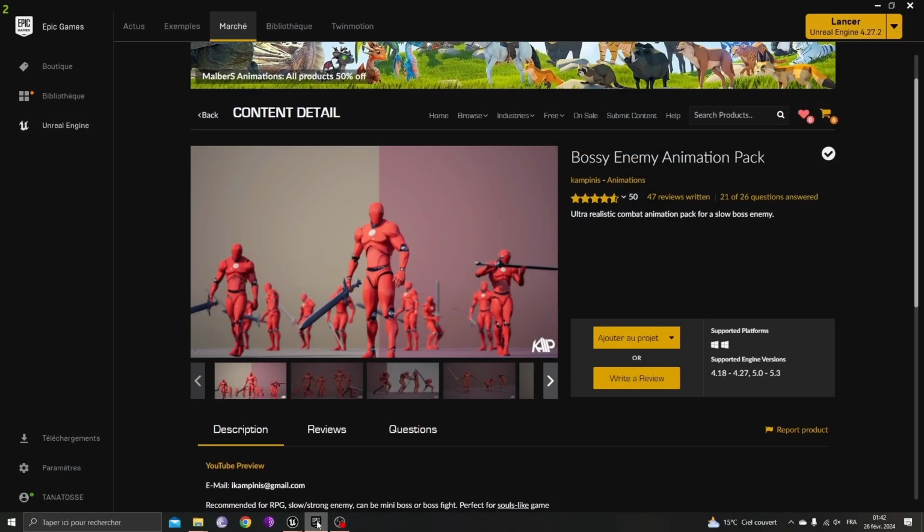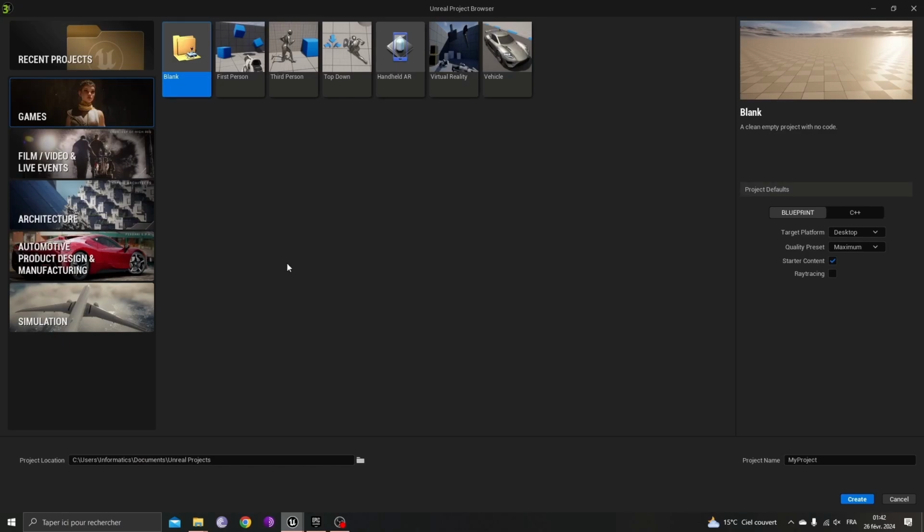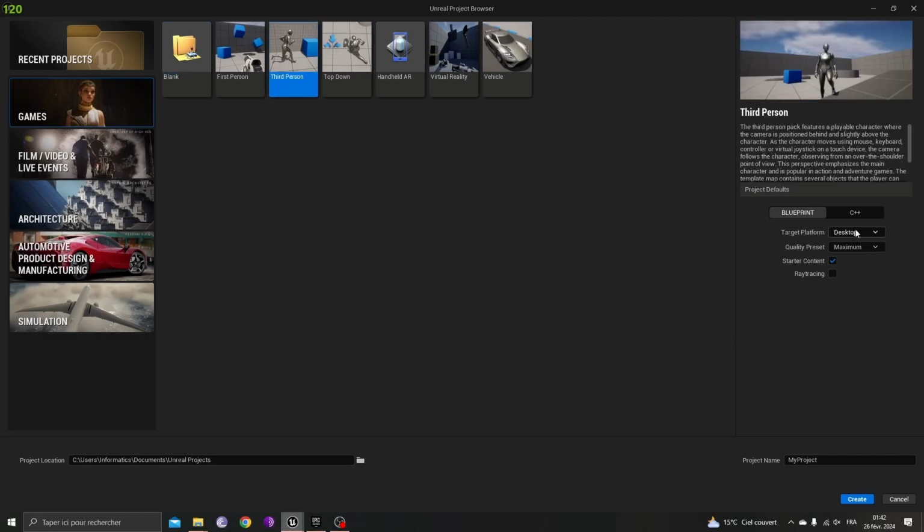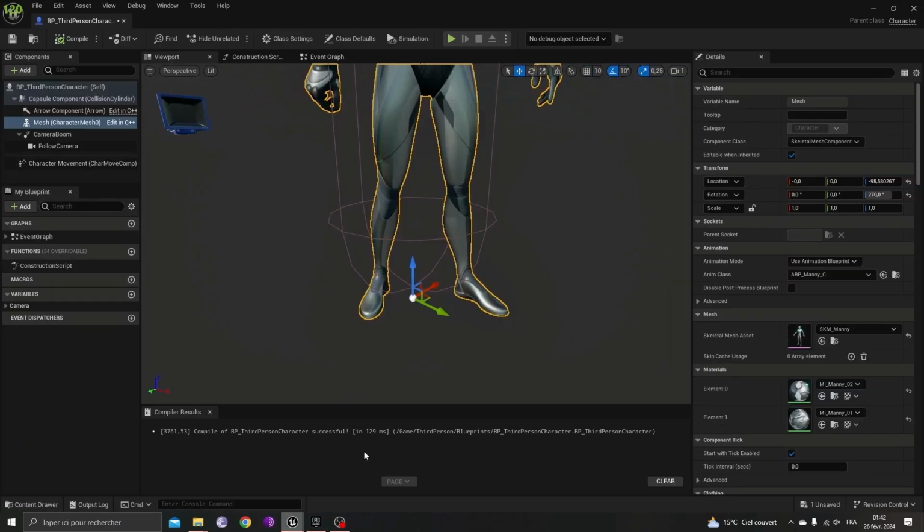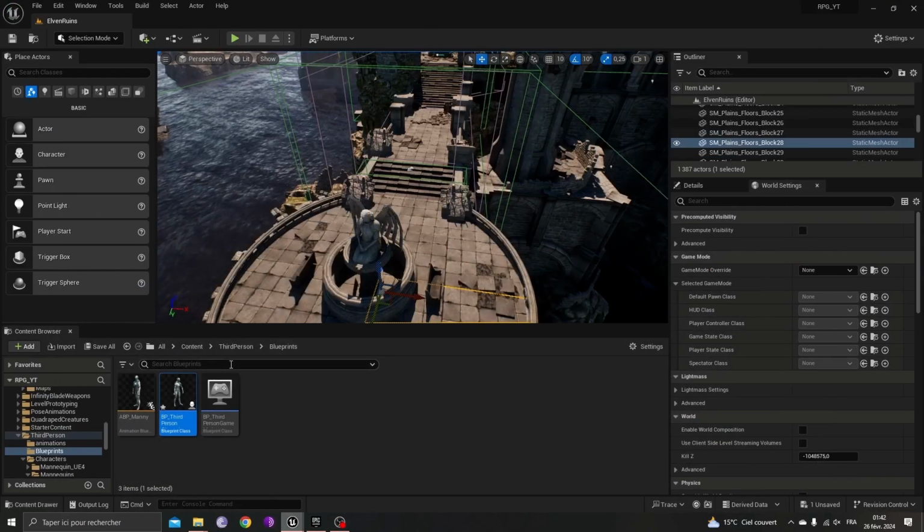So guys, what you need to do is open Unreal Engine 5, okay? Like this. When you open it, you will find these options here. So you go to game and you select third person character. You select blueprint, target platform desktop, quality preset maximum, and you check the starter content and you create your game, guys.